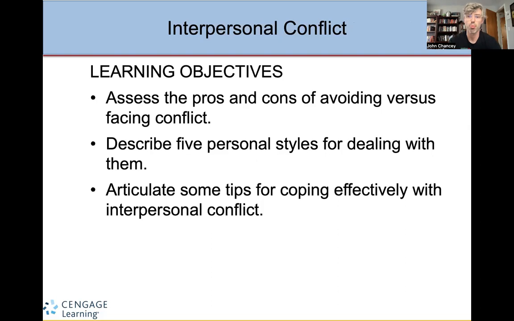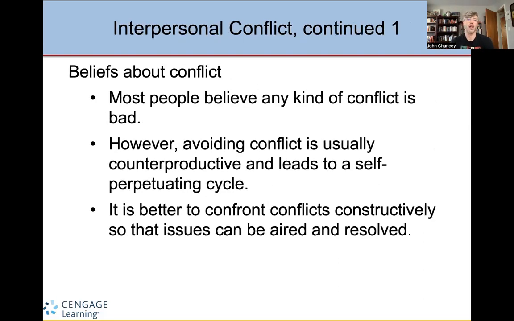So you'll be able to assess the pros and cons of avoiding versus facing conflict, describe 5 personal styles for dealing with conflict, and then articulate some tips for coping effectively with interpersonal conflict. Conflict's unavoidable, so we have to figure out how to deal with it. Most people believe any kind of conflict is bad, but honestly, that's not true. Conflict is unavoidable. It happens. We're not all going to agree on things. Not every relationship are you going to be on the same page all the time. Conflicts can be small, they can be big, but it's going to happen at some point.